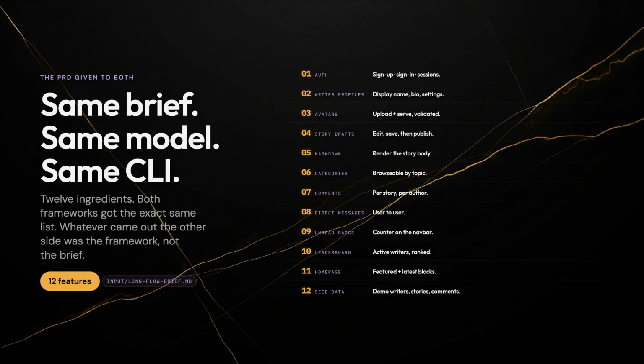The app needed authentication, writer profiles, avatars, story drafts and publishing, markdown rendering, categories, comments, direct messages, unread message counts, a leaderboard, a homepage and seed data. Not enterprise software, but definitely more than a tiny demo app. This is the PRD I gave to both frameworks.